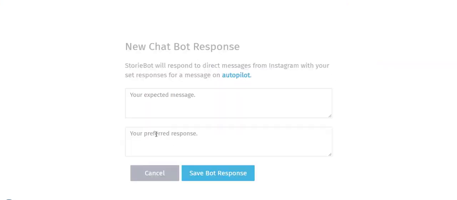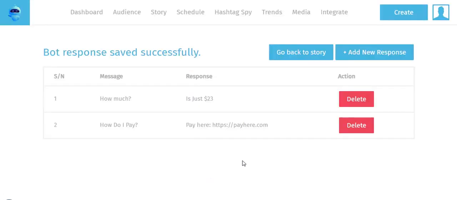And you could say, "How do I pay?" You can now use this to drop the link. Pay here, you could just put a slash, payhere.com. That becomes a payment link, and it says save for response. So once you have this saved, you can now come back to your story.